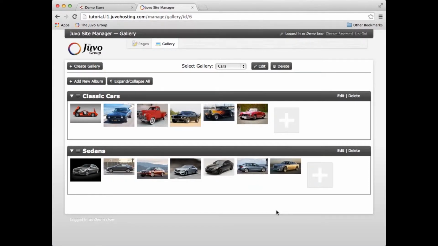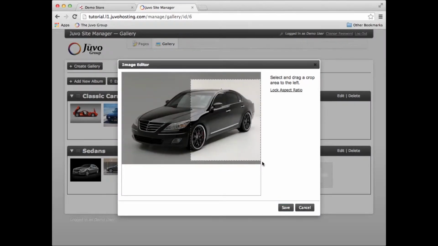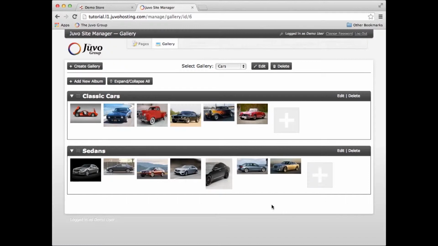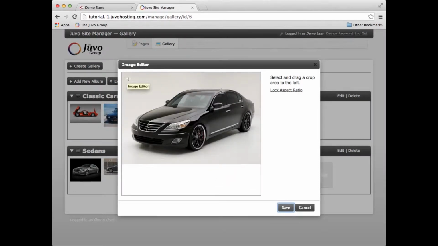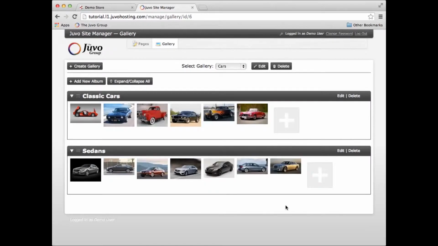One important thing to note is that even when you crop an image, the Gallery Manager saves the full size of the original image in case you want to go back and crop differently. For example, I can crop just this section of the car here, and we can see from the thumbnail that it crops to that size, but whenever I go back, I can still have the option to crop the larger portion of the image.